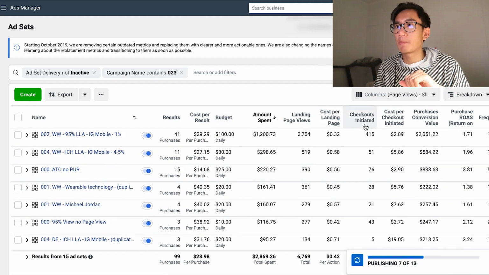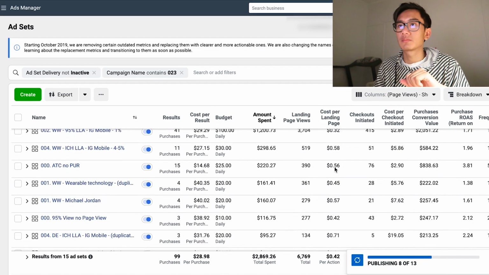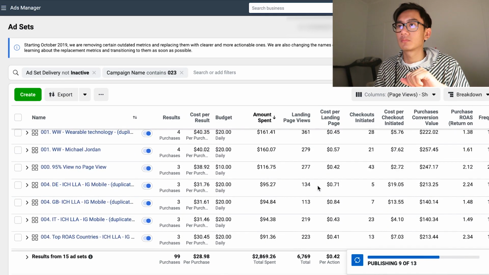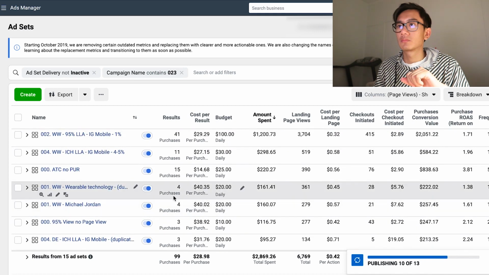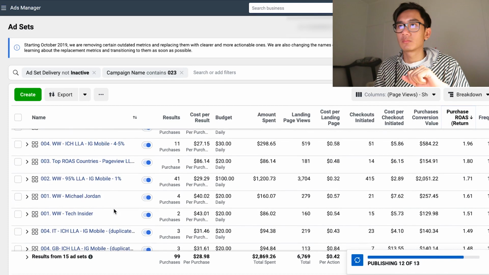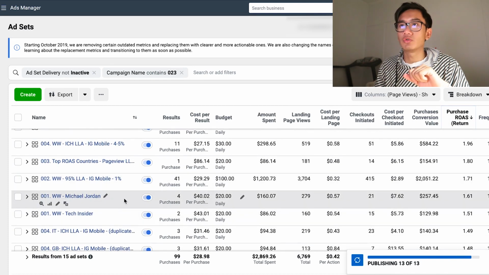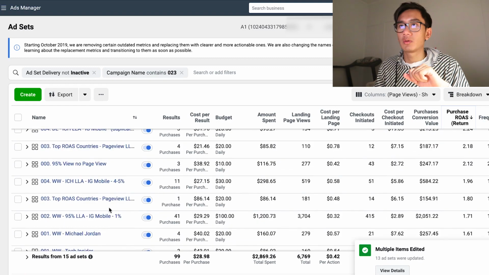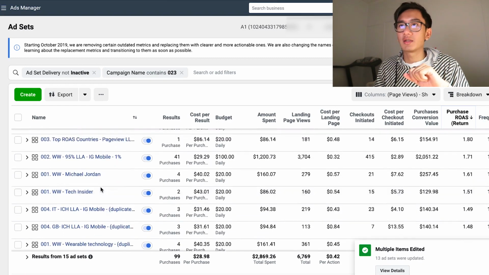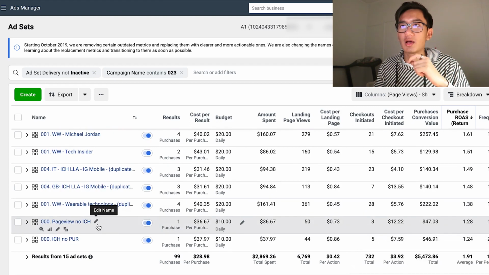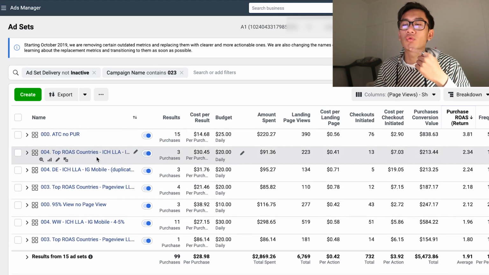But now I'm here. So Michael Jordan did pretty well. Tech Insider did okay. But interests aren't doing too well. So I'm going to create more lookalike audiences. And when it comes to lookalike audiences, you definitely want to watch my lookalike audience video. But I'm going to create more lookalike audiences, but that's going to be saved for a different video.